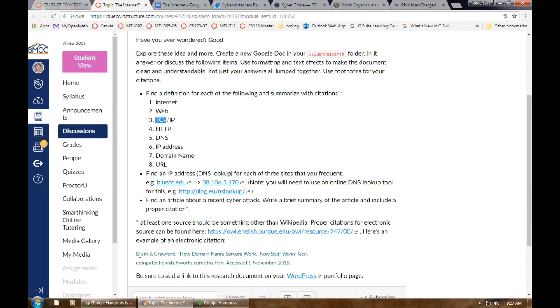So here's an example citation down here. And then at the end, you're going to put on your portfolio page in WordPress a link to this Google Doc that you created. And then you're going to submit information about your portfolio page and a link to your file and your research at the end. So let's start taking a look at that.